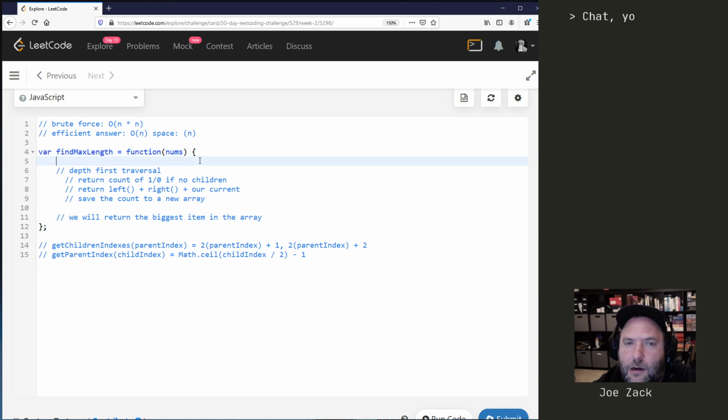All right, so we got our nums. I don't think I've ever done a depth first traversal on a tree stored in an array. So this should be interesting. I think I might just go ahead and make these real functions and just use them as helpers.